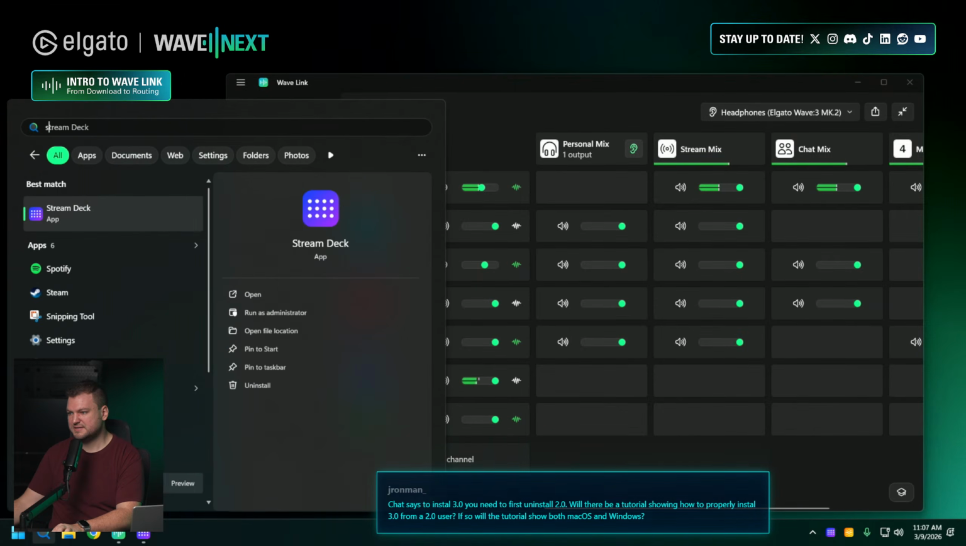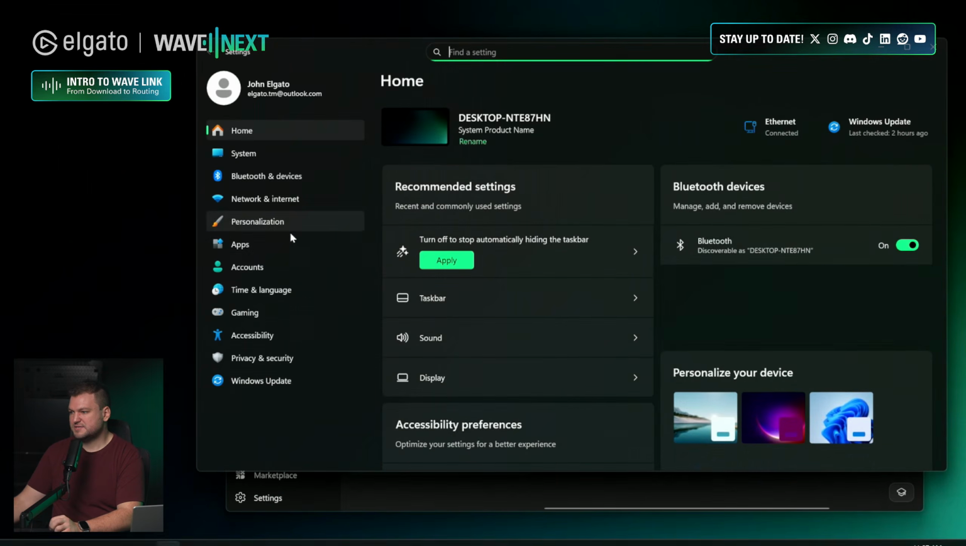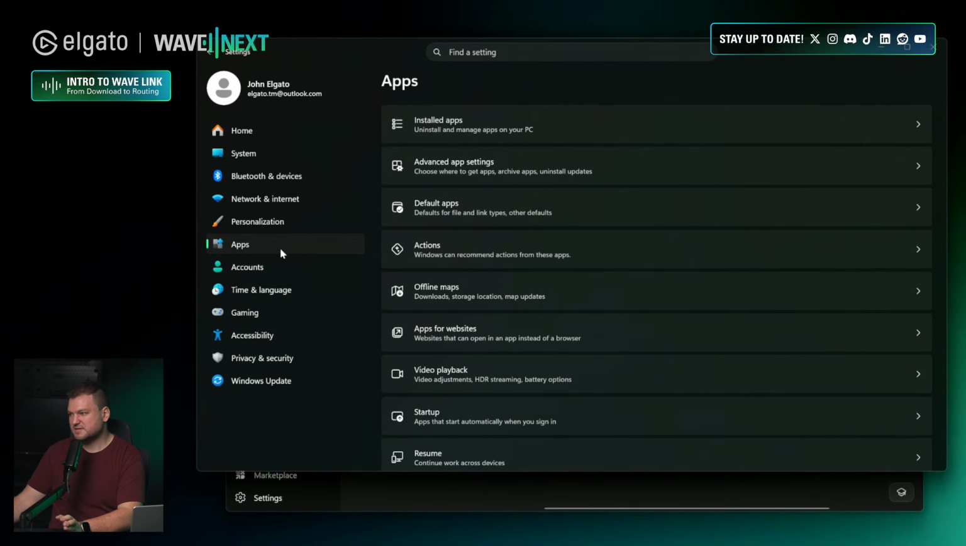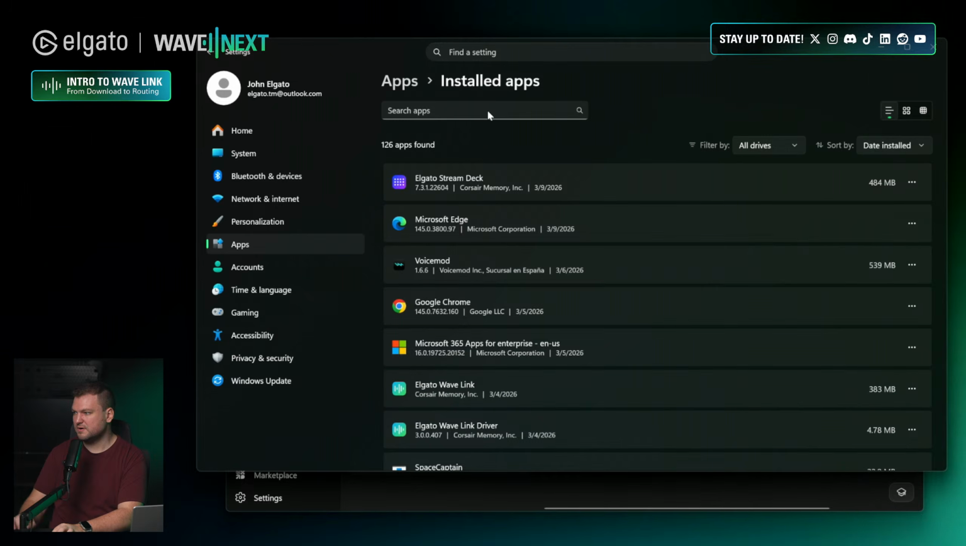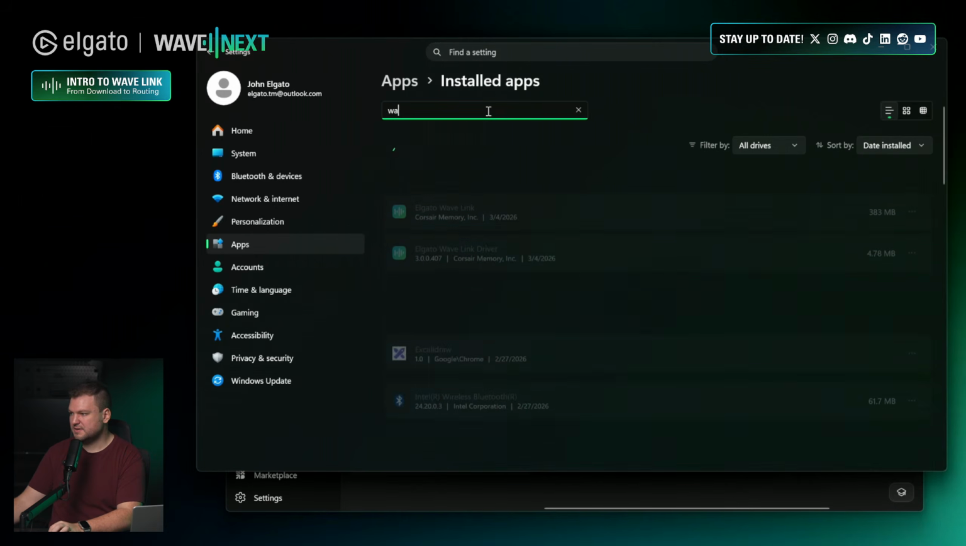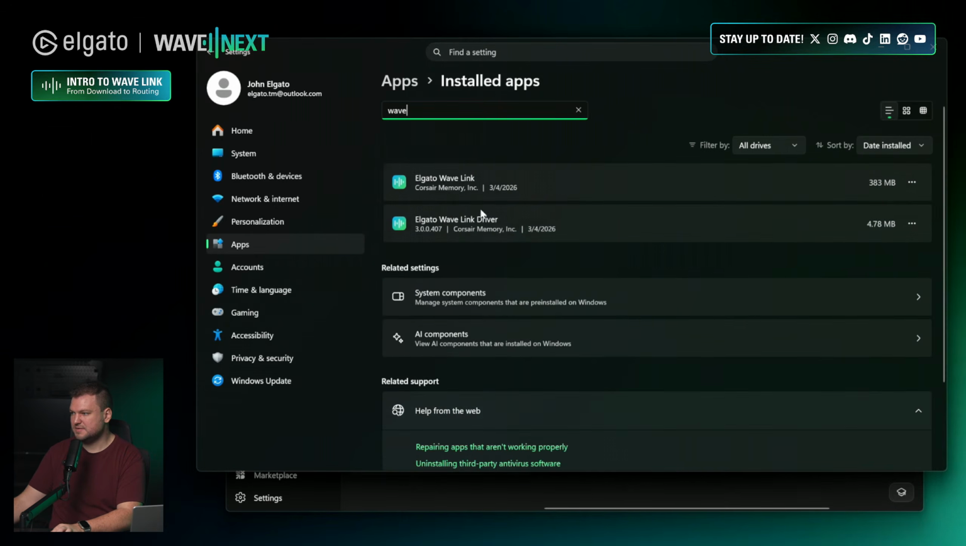your settings and then just go to apps on the left here. This is on Windows 11, of course. Then go to installed apps. And then here you can simply search for Wavelink, and anything you type in, it'll show up. You can just click on uninstall. That's how you do that.